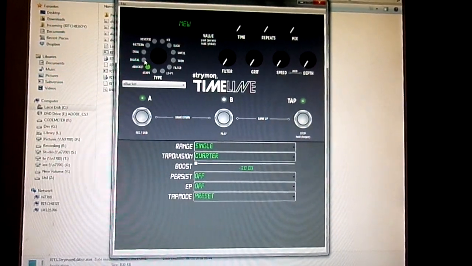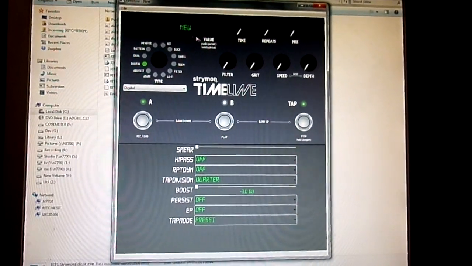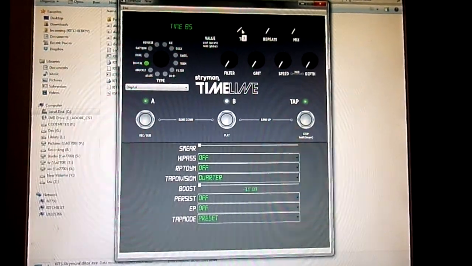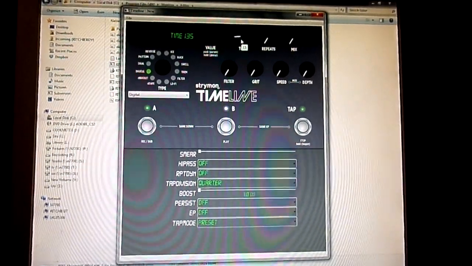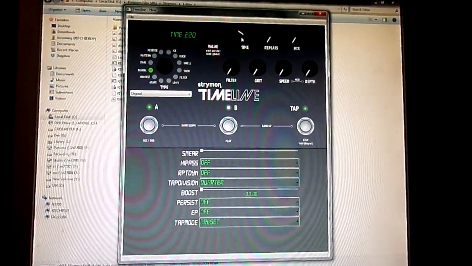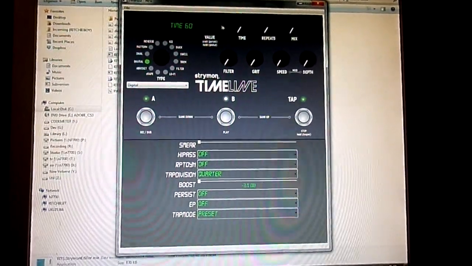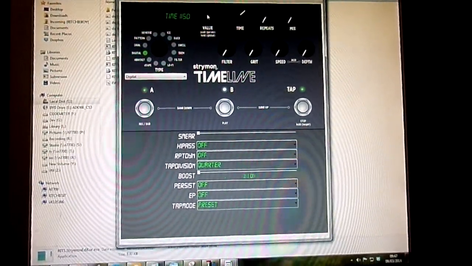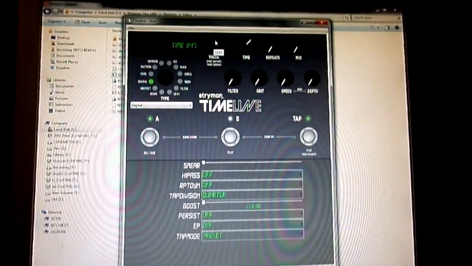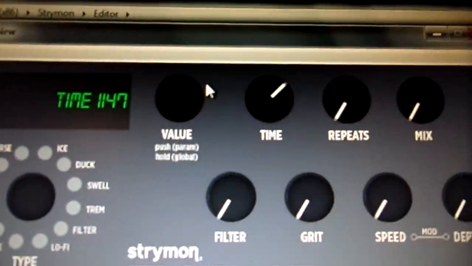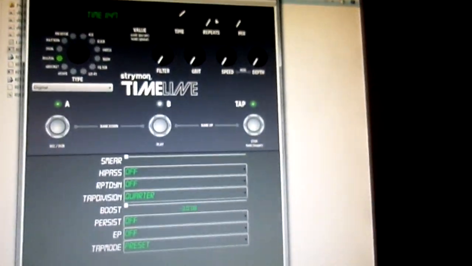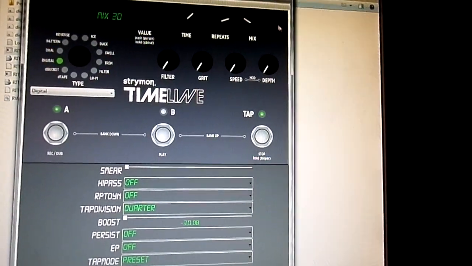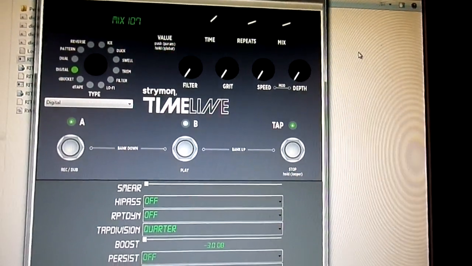I'm going to do most of my testing on digital, so that's what I'm going to use, and we'll set this up to quite a big time. We've got a new way you can move it left and right now, so let's set it to quite a sizable time. 1147, you'll see that there. 1147, and quite a lot of repeats, so we can hear what's going on and make it clear that there's something happening.